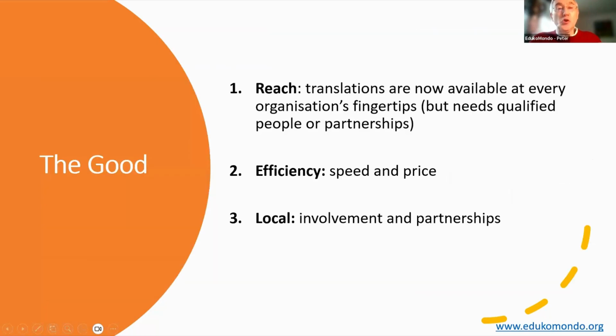which is of course bringing me to the good of this system: you are of course expanding your reach incredibly, and in the end of the day it's at the fingertip of every organization. However, because there is a complexity still involved, you need some qualified people, or you have to forge some partnerships with organizations who can help you with that.